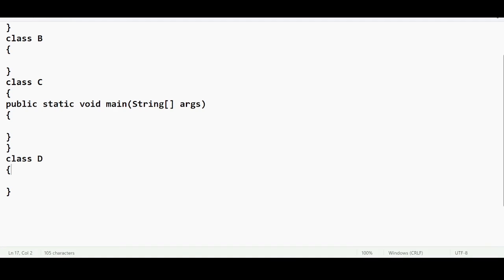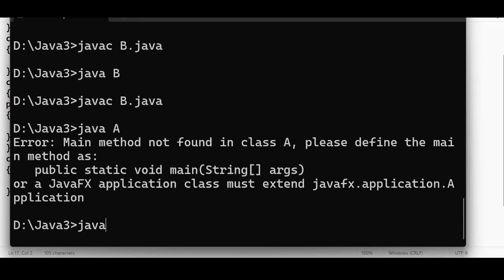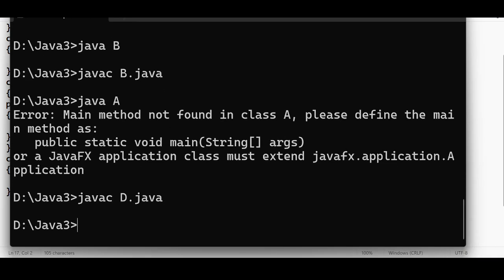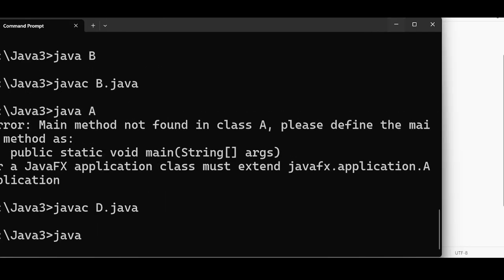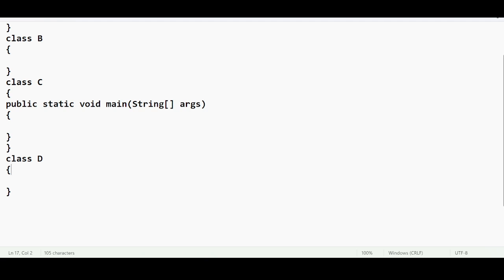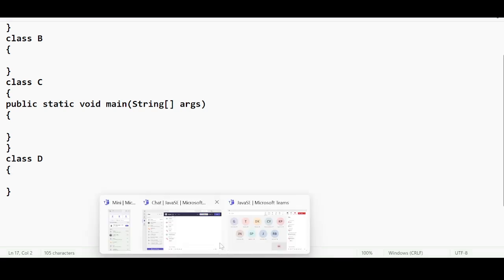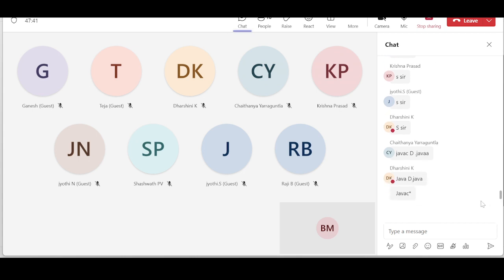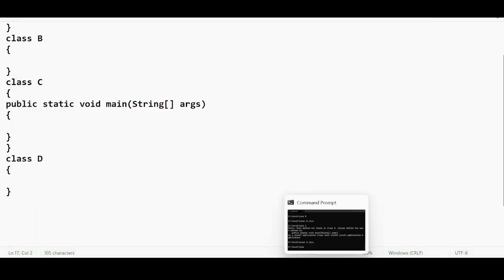For compilation, it should be the file name, d.java. This is the file name, right? Let me use javac d.java. Compilation is successful. For execution, I need to load the main class file. Which is the main class file here? Everyone say: the class which has the main method is called the main class file. Yes or no, everyone?